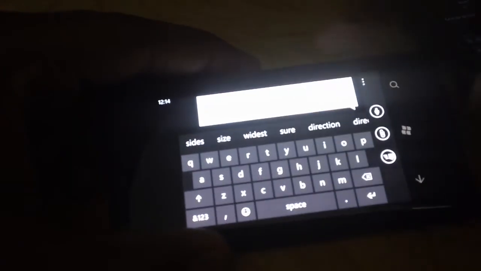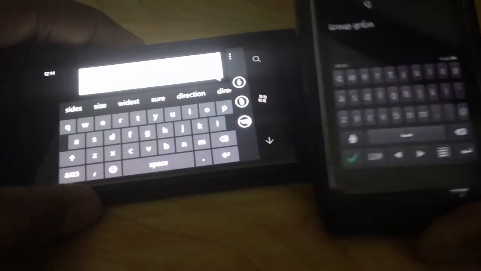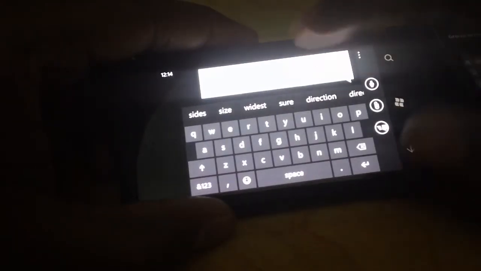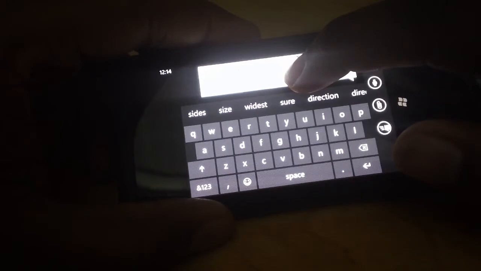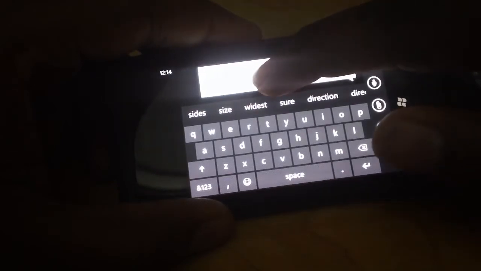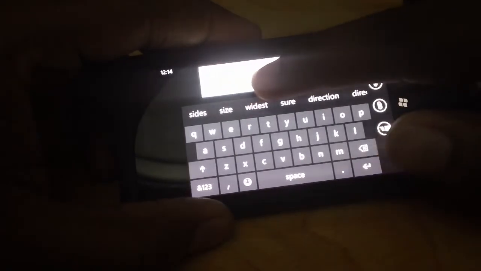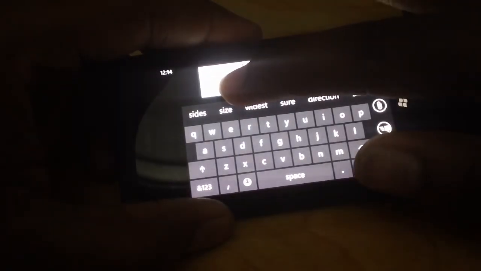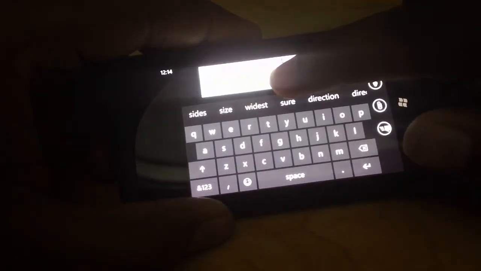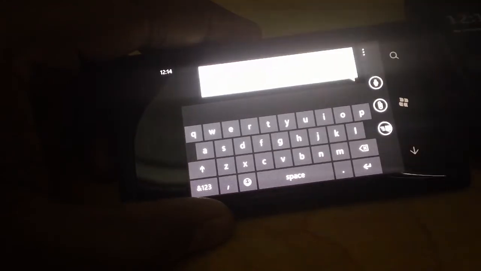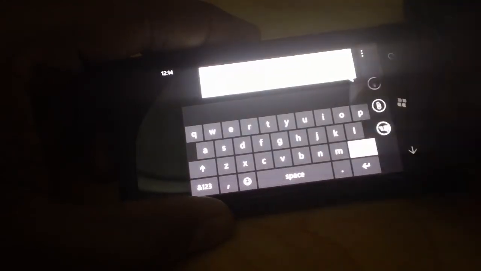So I just typed a whole bunch of gibberish. So what you can do to move the cursor, as you can see, there is no left or right arrow keys like on the N8. However, what you do is hold down inside the box and the cursor appears, and you can move the cursor wherever you want to position it and put it wherever to correct the word or whatever. Just put it right there. Then you can edit your words.